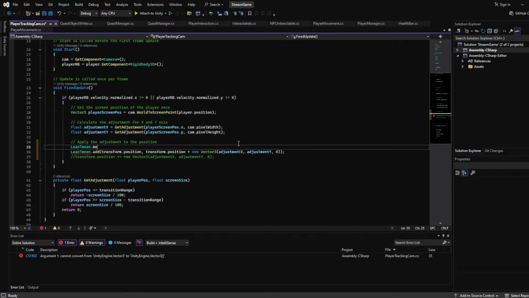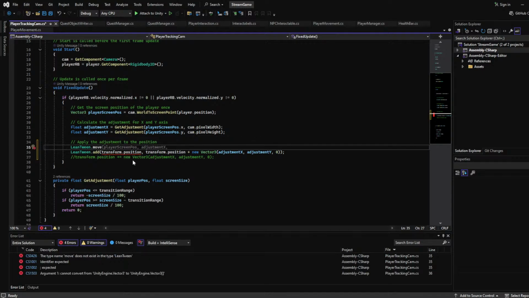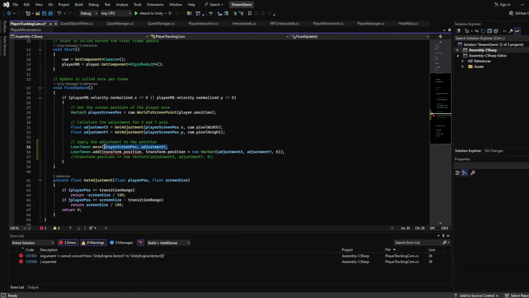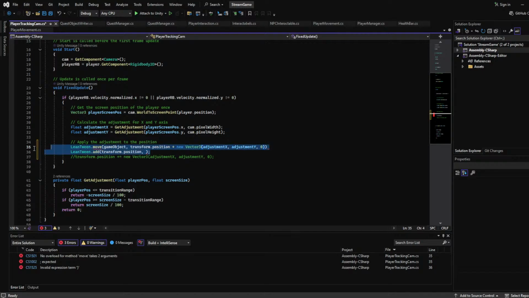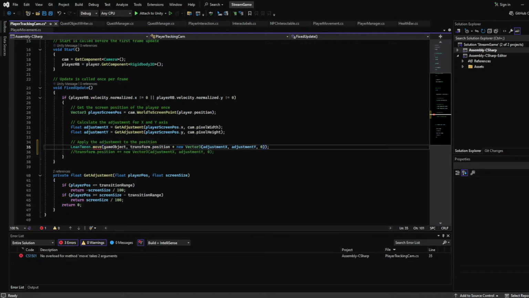LeanTween dot move. There we go. Okay. Move local. Just move should be fine. This gives us a game object, a vector 2, and a time. Okay. So the game object is going to be gameObject. We're going to want it going to transform, and then this. And the time it's going to take us should be like a single second. So Time dot deltaTime.